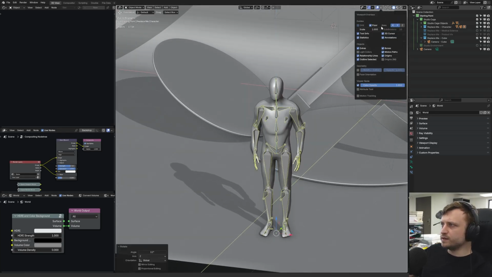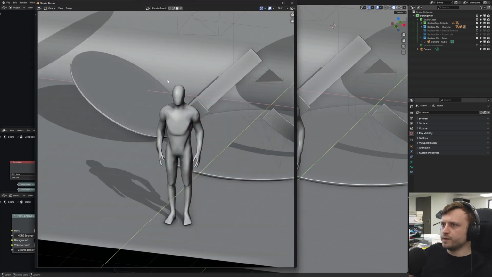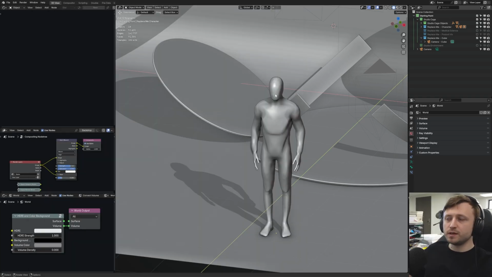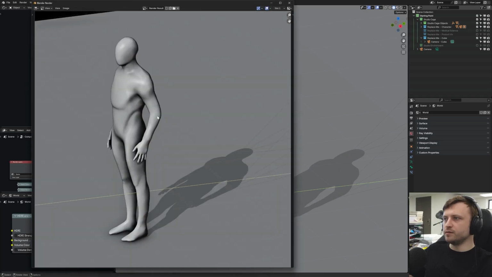So maybe if I go to the overlays and hide bones, I can go to view and viewport render image, and it's going to give me a render of our viewport here. That's another tip as well, by the way. If you didn't know that, you can capture images of the viewport by going to view, render viewport image.